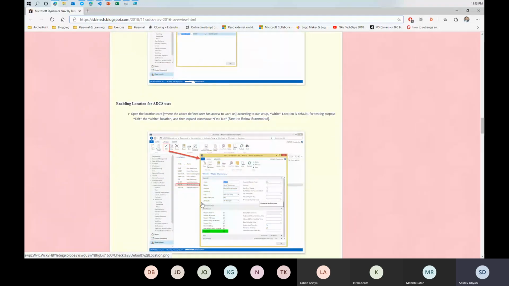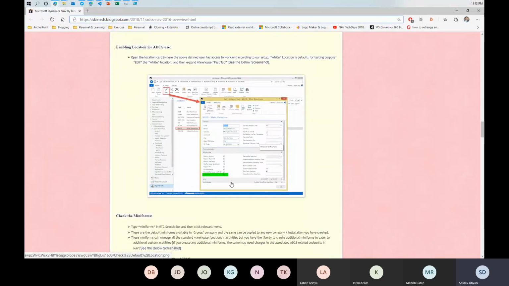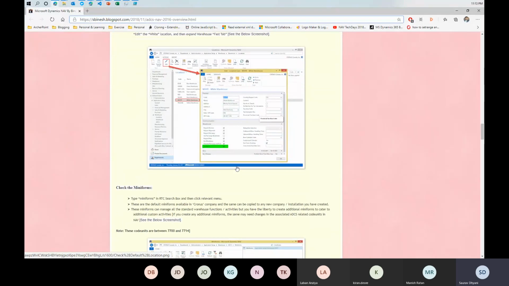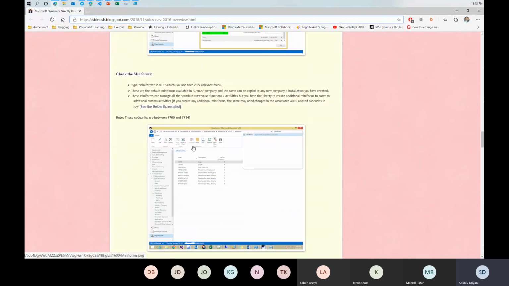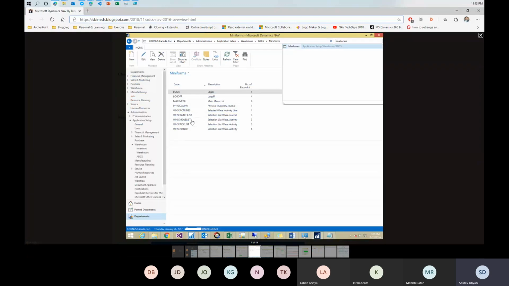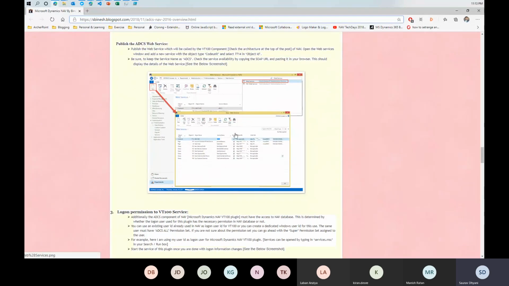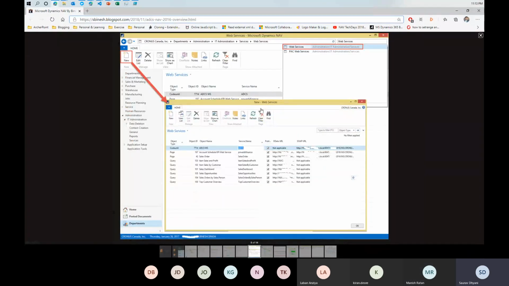Once it gets attached there, then you enable ADCS on your location, I guess, and then there is a mini form which comes. Some of them come by default with Microsoft, like log on script, log off script, and then there are others for physical inventory and all, and some code inside it. That is what will happen when somebody tries to call it like this. We create a web service for this code unit.